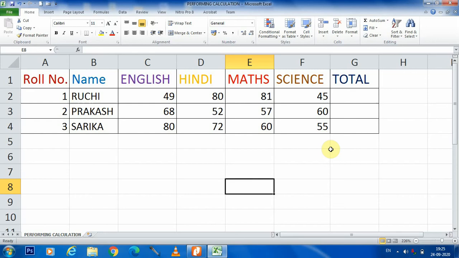Students, in this video we will learn how we can perform calculation in Microsoft Excel. For that we will use cell referencing. Students, this is your first video in which you will learn how we can perform calculation in Microsoft Excel.